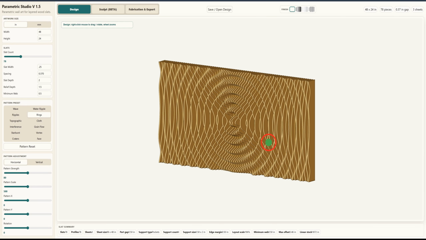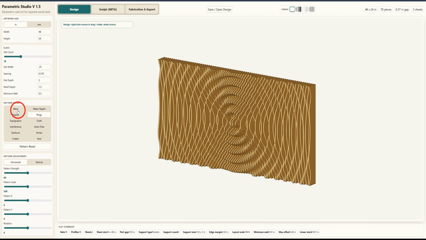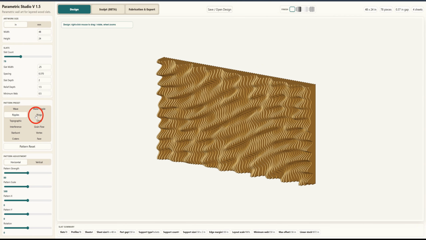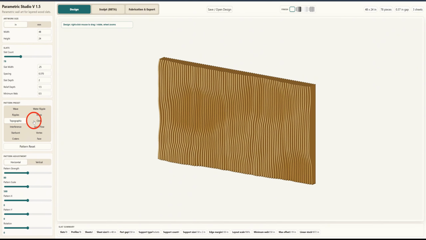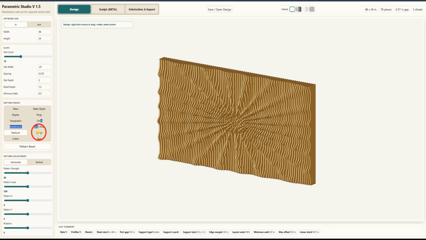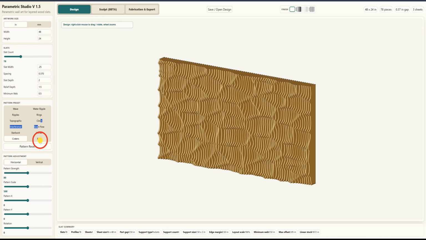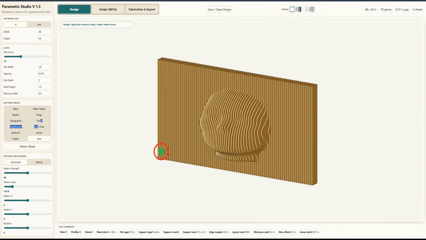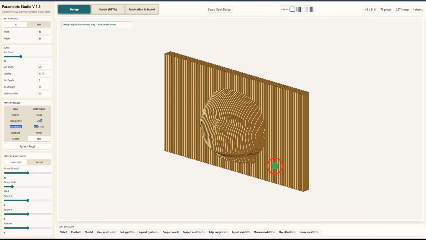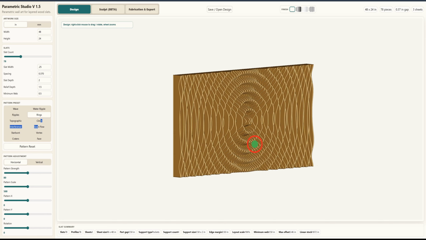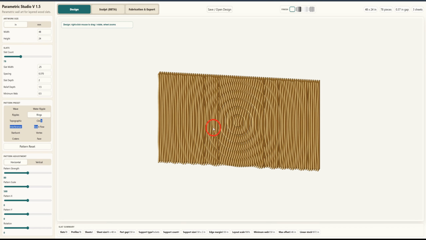Next is the pattern preset area. This is where you can quickly generate different surface styles. There are presets like wave, water ripple, ripples, rings, topographic, cloth, grain flow, starburst, vortex, craters, and also a face preset. Each preset gives you a different starting point. Some are more organic and flowing, while others create a more dramatic relief for repeating forms. The idea is to let you get into an interesting design quickly, without having to model each slat manually.